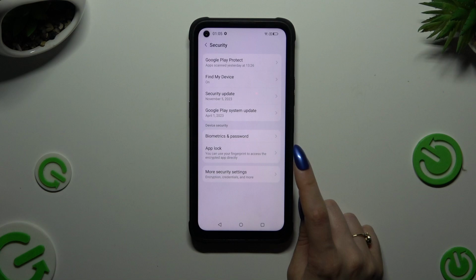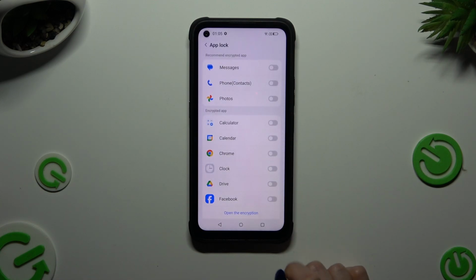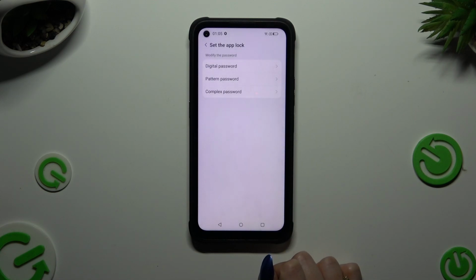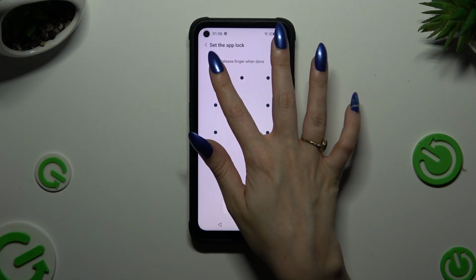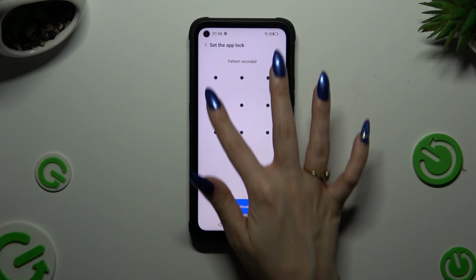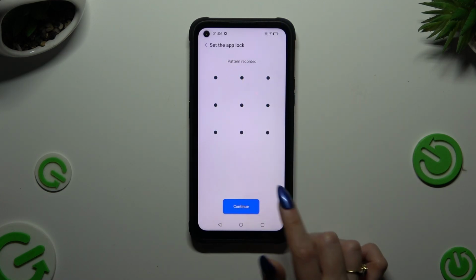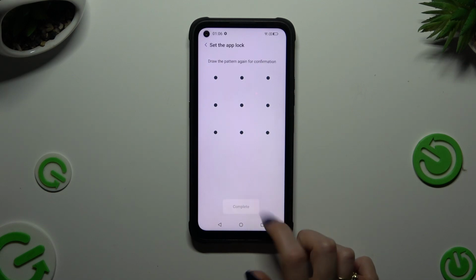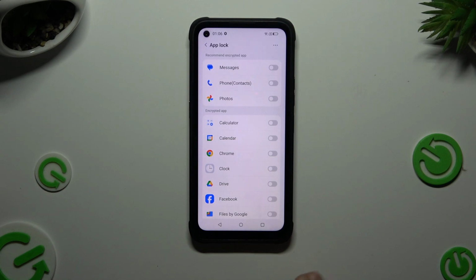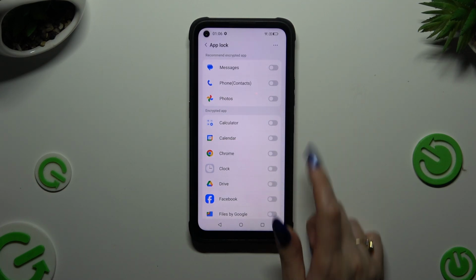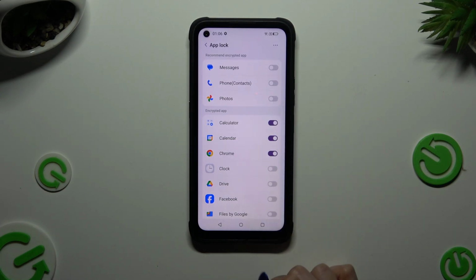Begin by opening Settings and scrolling down just a bit to access Security. Then you need to tap on AppLock, select Open the encryption, and if you don't have a password already, you will be able to pick one of those options at the beginning. So in my case, pattern password. Then create it and repeat it to confirm it. After tapping on Continue. Then select Complete and click on one of those switchers next to one of your apps to lock them.